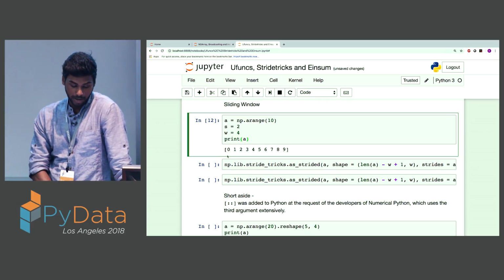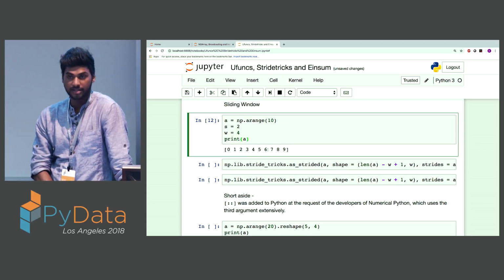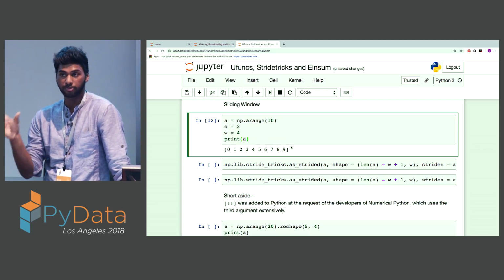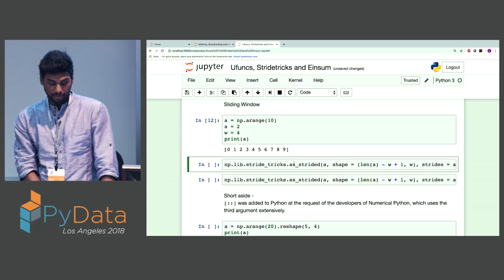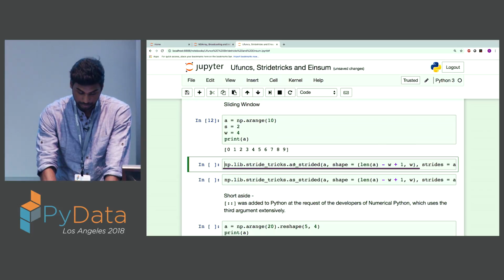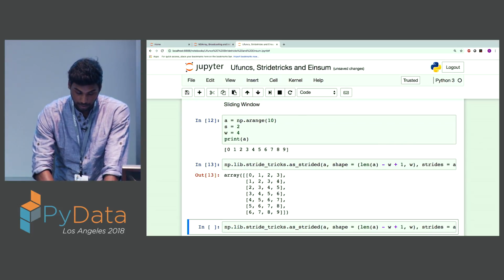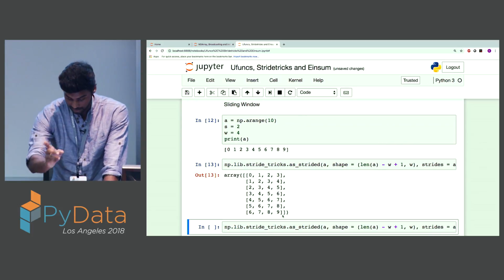So that means I'd want my output to be 0, 1, 2, 3, 2, 3, 4, 5, 4, 5, 6, 7, and 6, 7, 8, 9. So I want windows of 4 and jumps of 2. Now in this one line function, I can do that, and this is half of it.